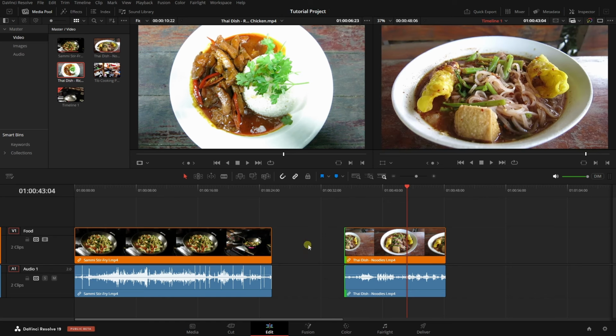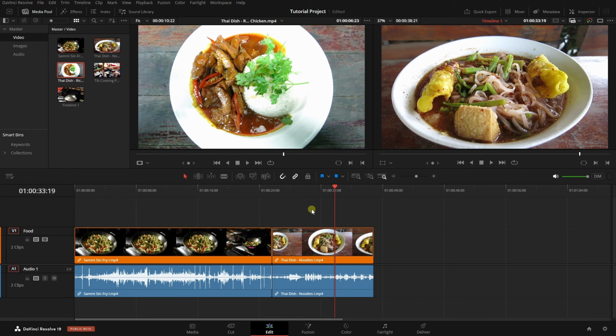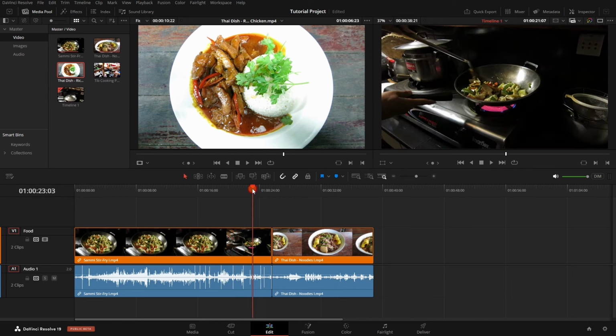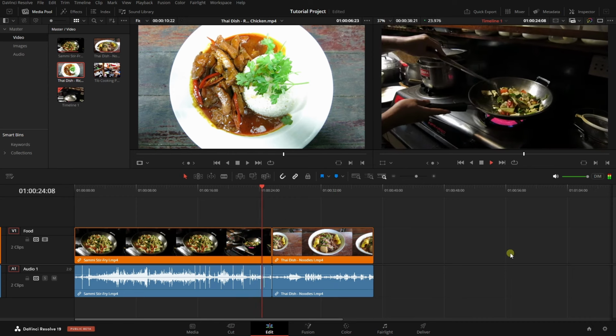Okay, now we have this empty space here, and a cool feature within Resolve is that I can click once in this empty area. We see that this is a little bit light gray now, and I can press backspace to kind of ripple edit and move this second clip forward. And let's actually move forward in the timeline a little bit here and play this back.